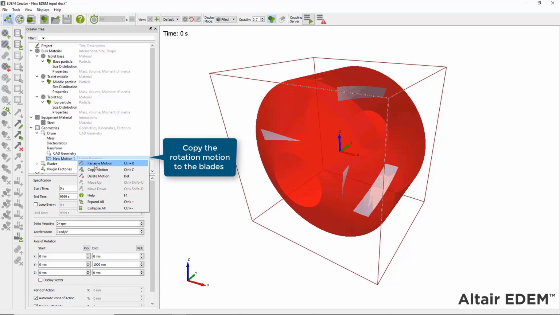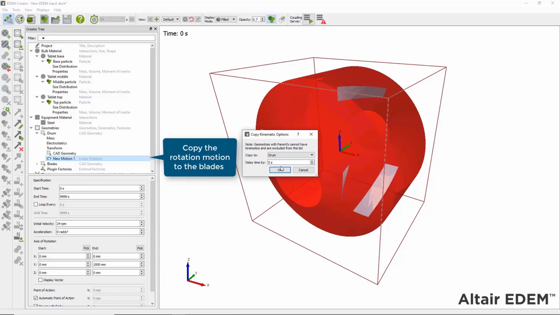After this, we are going to copy the rotation motions to the blades, as they have the same kinematics as the drum.